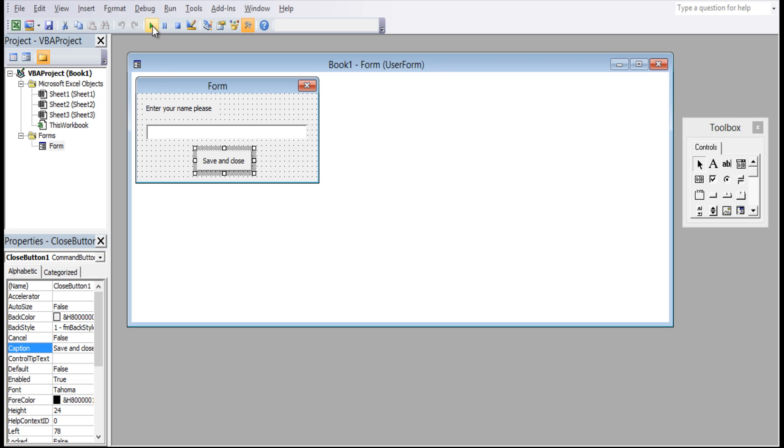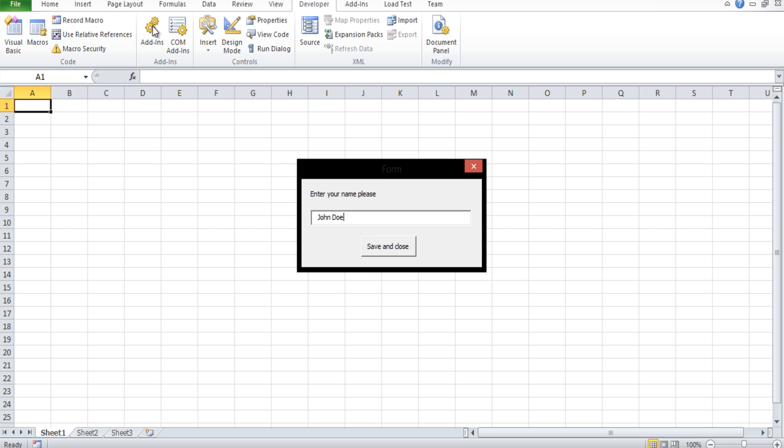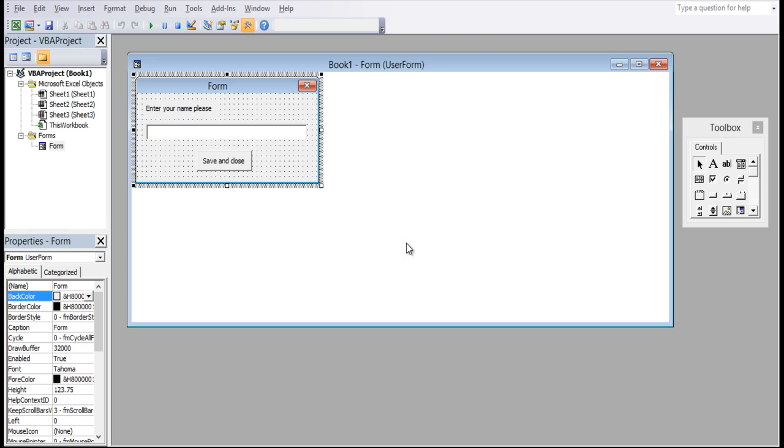Now let's run the form and click on the button. Over here, you can see that the Excel file closed itself. And that's it.